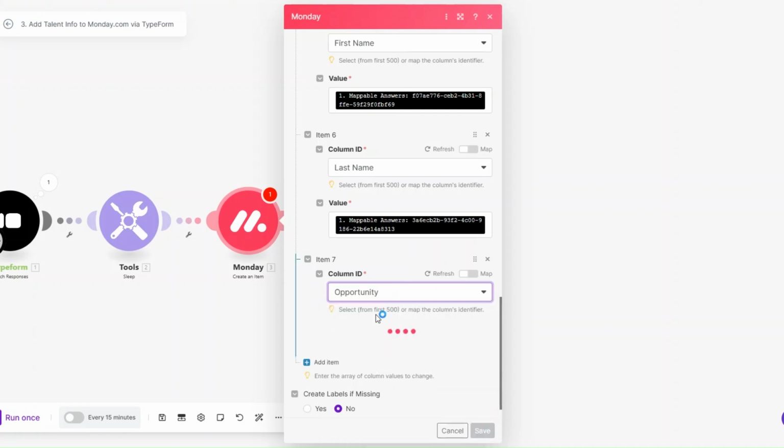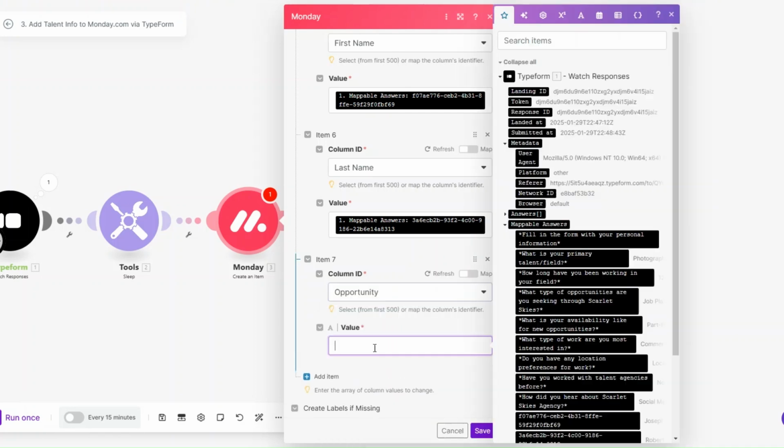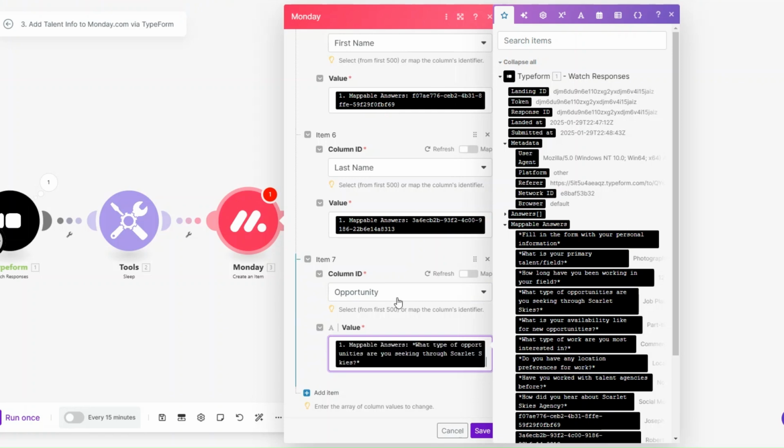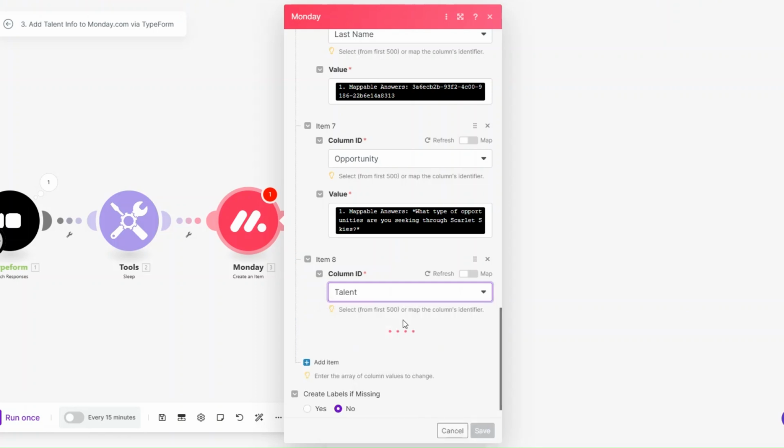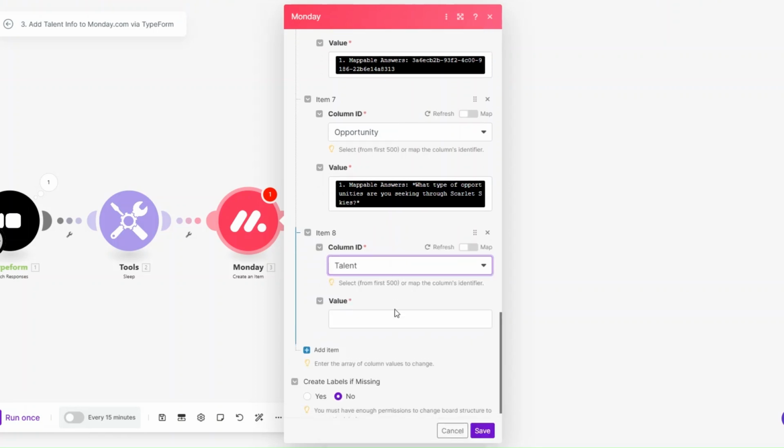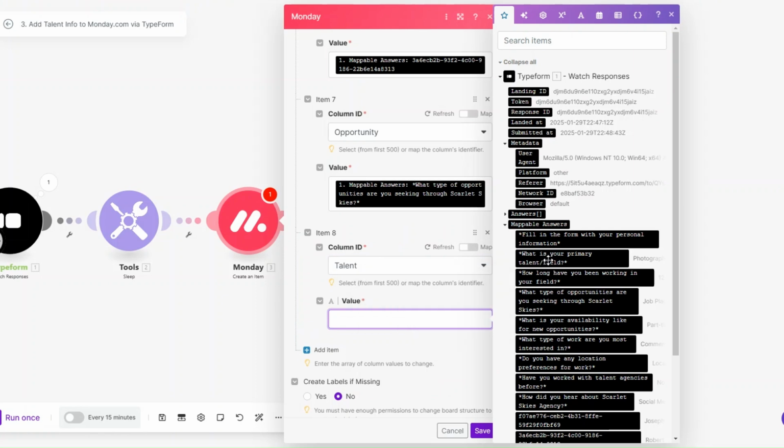Then I'll add a new item, choose a new column. I'm going to choose opportunity as a column. And here we're going to add the value for the opportunity, which is this one right here. Then I'll add a new item, choose a new column. I'm going to choose the talent as a column. And then I'll add the value for the talent right here.